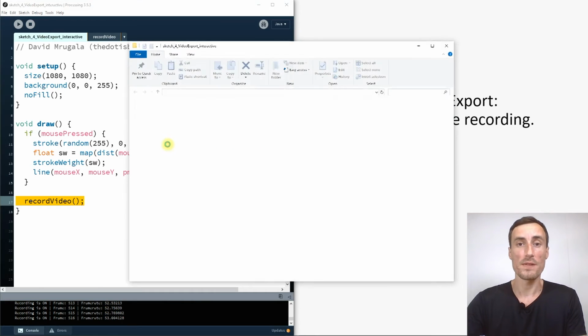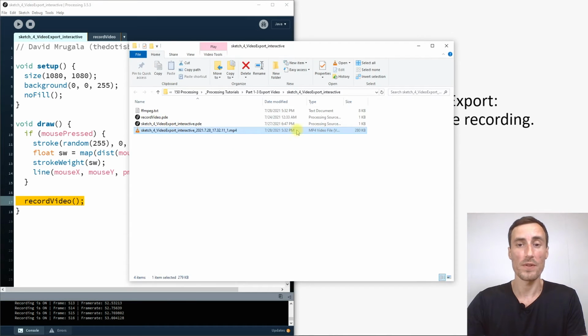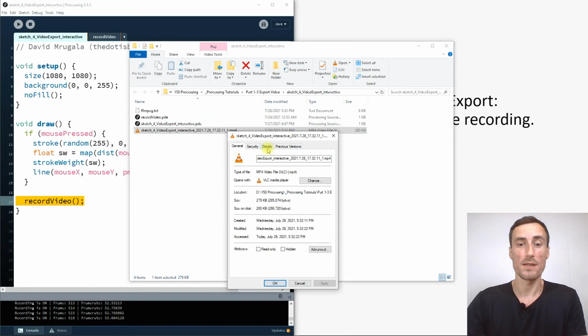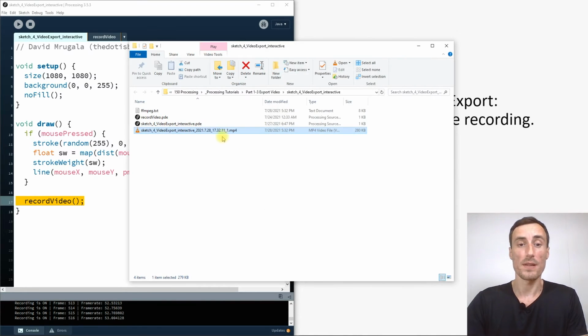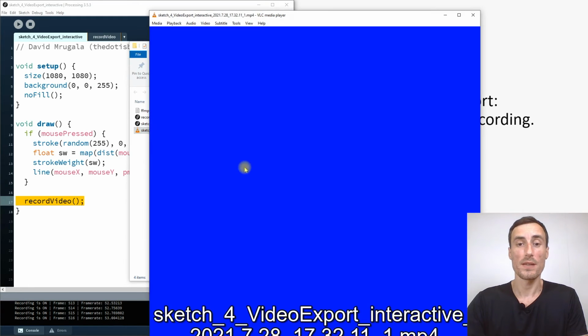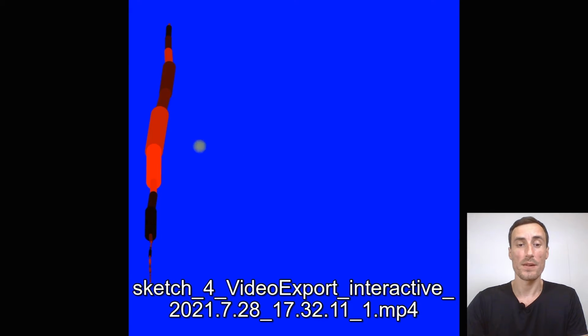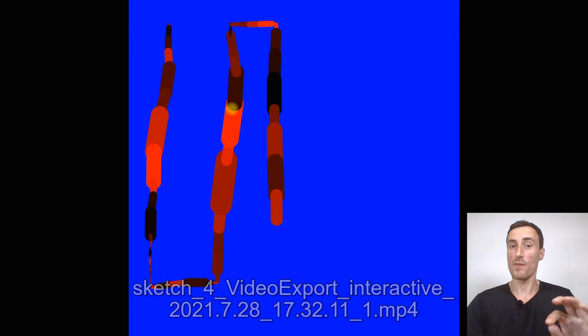Let's check our folder. And in the folder, we have already the file. It's 280 kilobytes large. Let's check the details. Total bitrate is 131 kilobits per second, which is very low for such a drawing. Again, it's perfect. All right, let's play it. And there it is. So I think this is amazing for this kind of library.